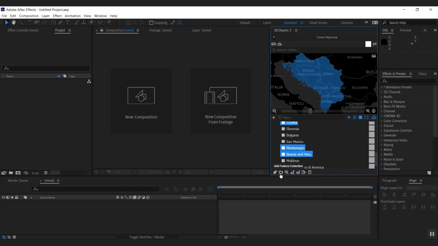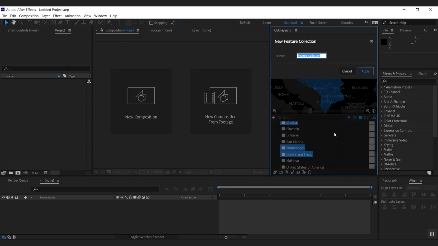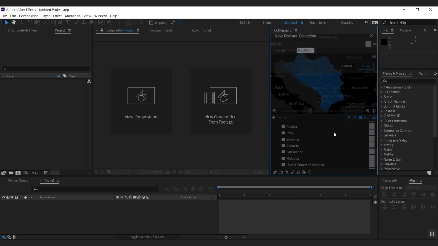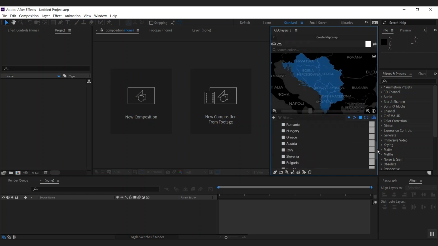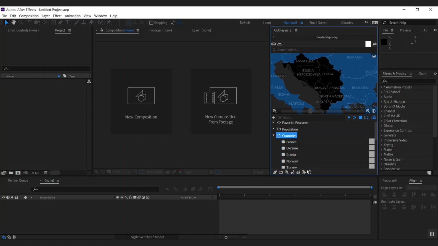Okay, with this country selected, I click Add Feature Collection. I'm going to name it Population. Now I drag this in my browser on top here. I will remove the rest of the countries here.